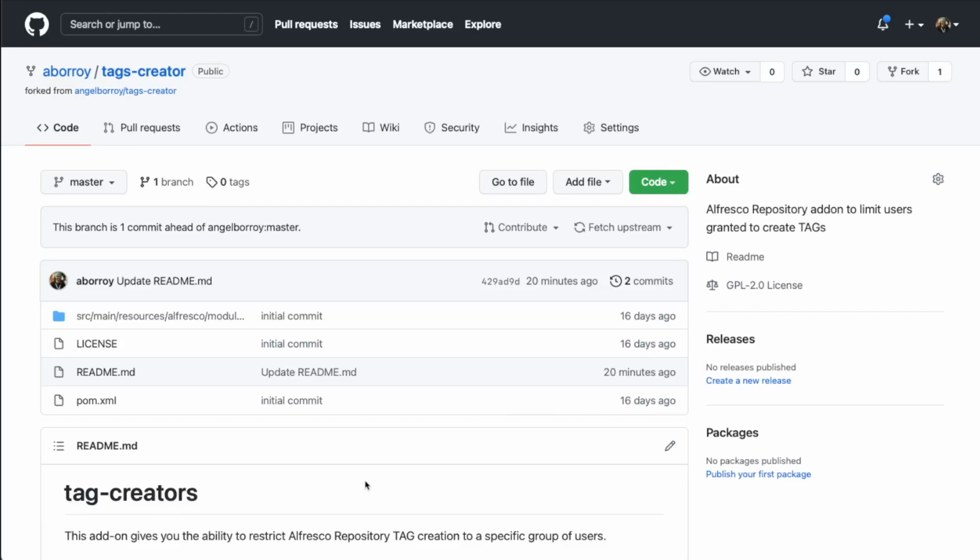The requirement is that tags can only be created by a control group of Alfresco users, while the default behavior is that every user can create tags in the platform. We have selected an approach that limits the ability to create new tags in the repository layer, controlling the permissions for the tagging service bean. Since the final project is available in GitHub, we are developing everything from scratch to describe the development process associated with this feature.